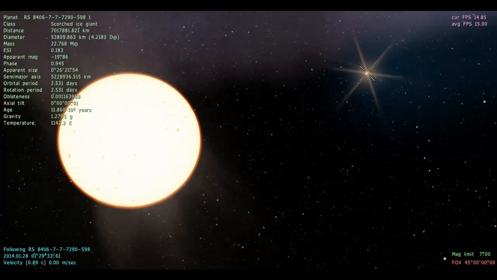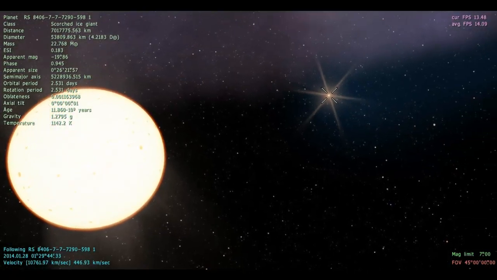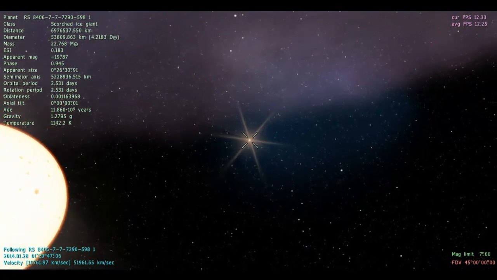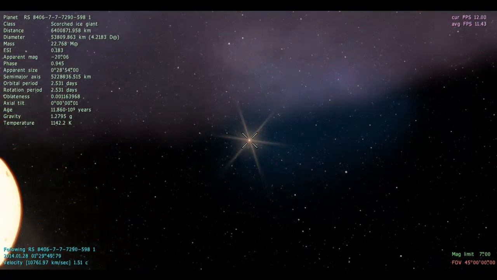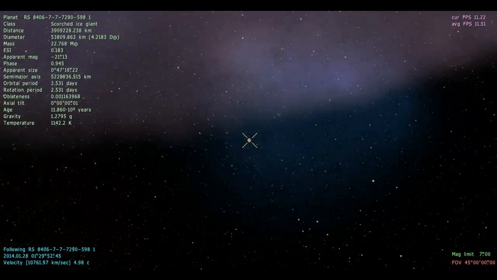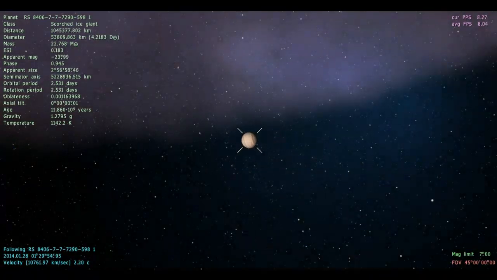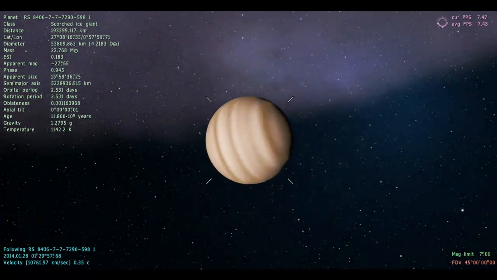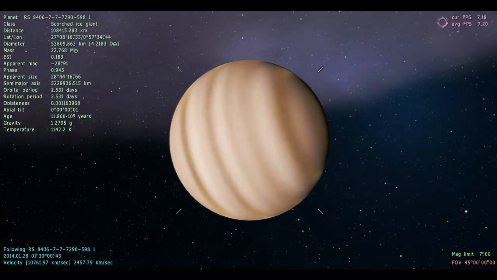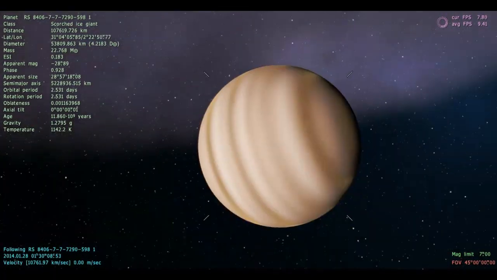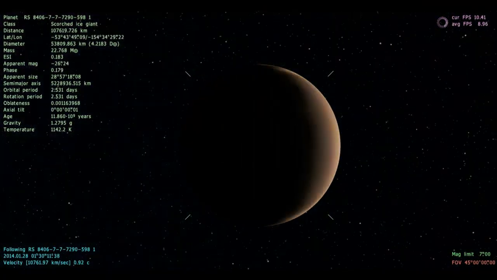What is this? A scorched ice giant? Hang on. A scorched ice giant. Yeah, we're going there. An ice giant is kind of like a gas giant. For example, Uranus and Neptune are ice giants. But how do you get a scorched ice giant? Looks like Uranus. All right, what is the mass? 22.768 Earth masses. So it's a bit bigger than Neptune.